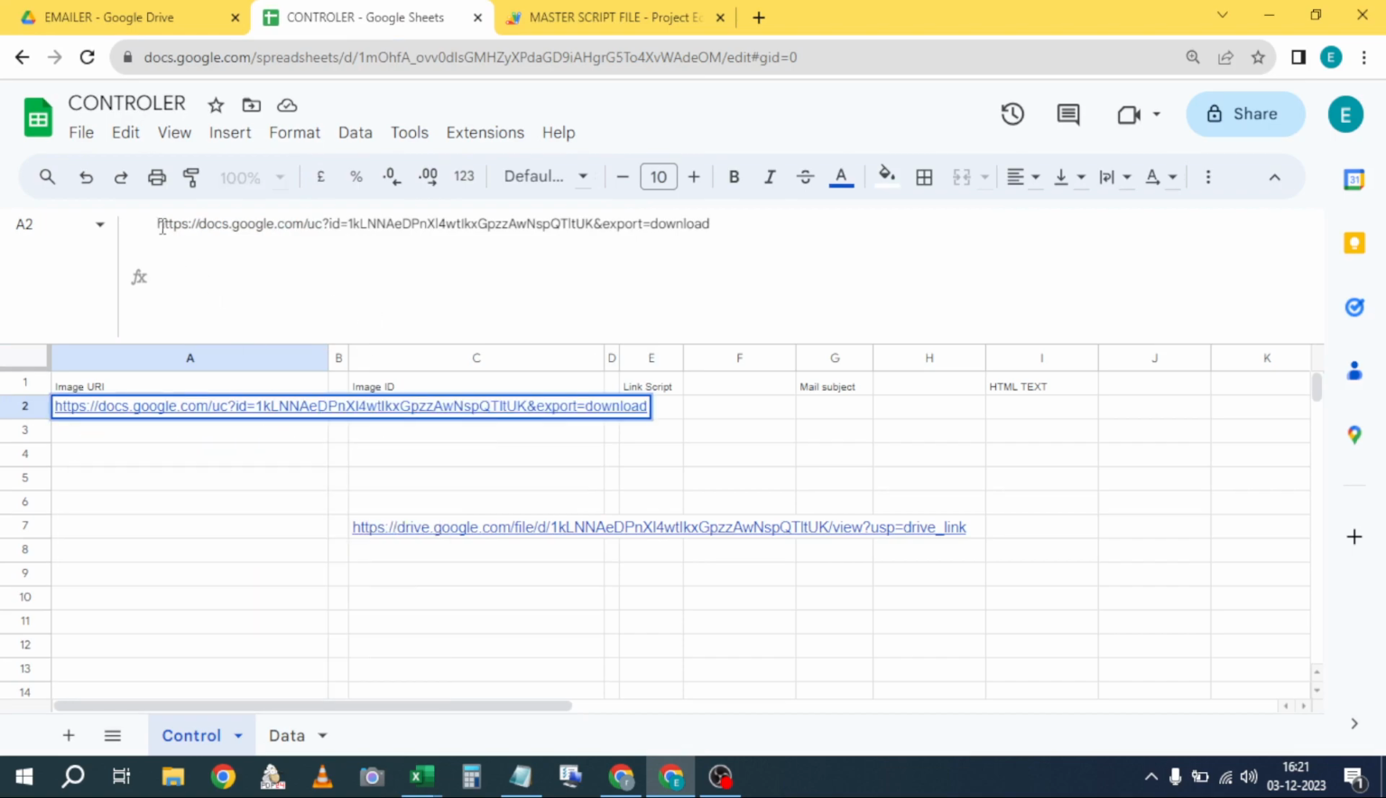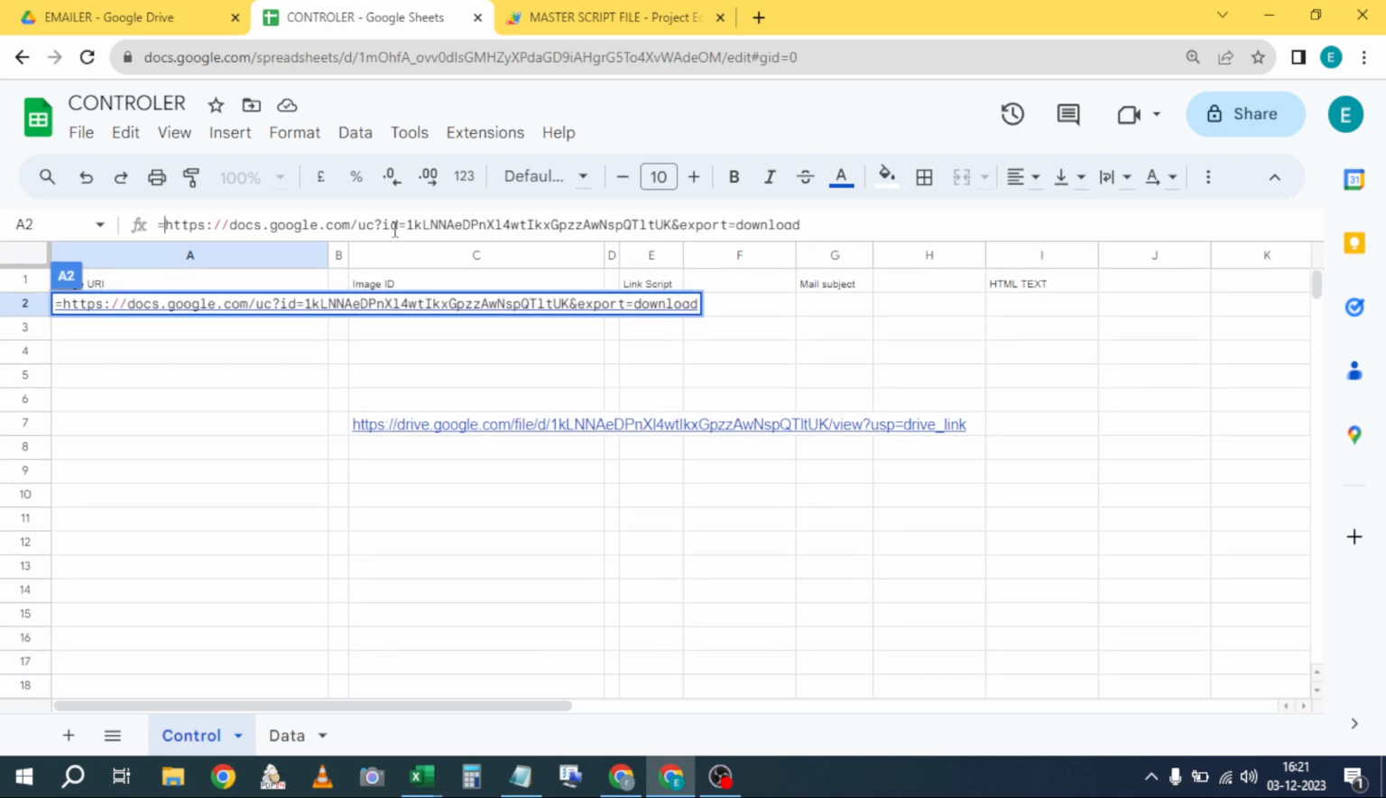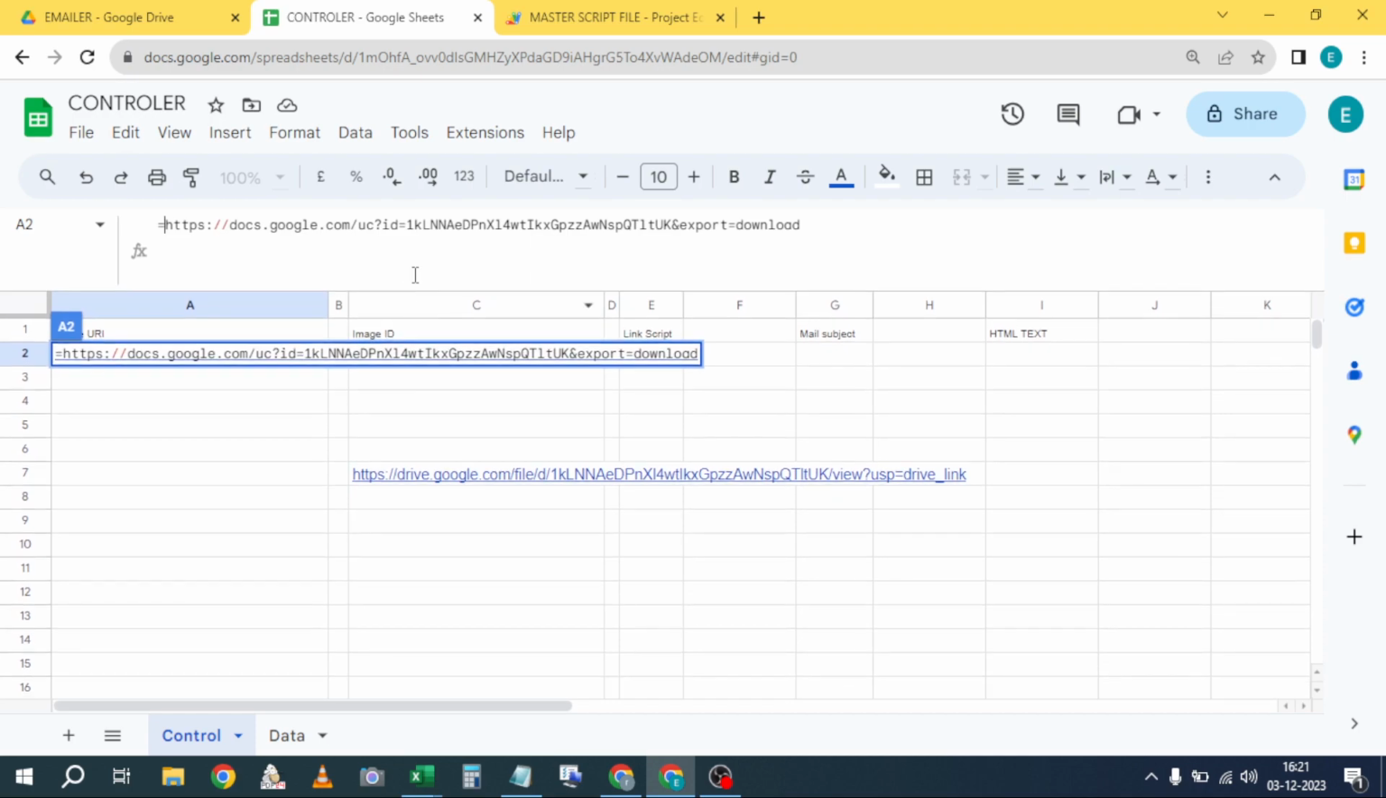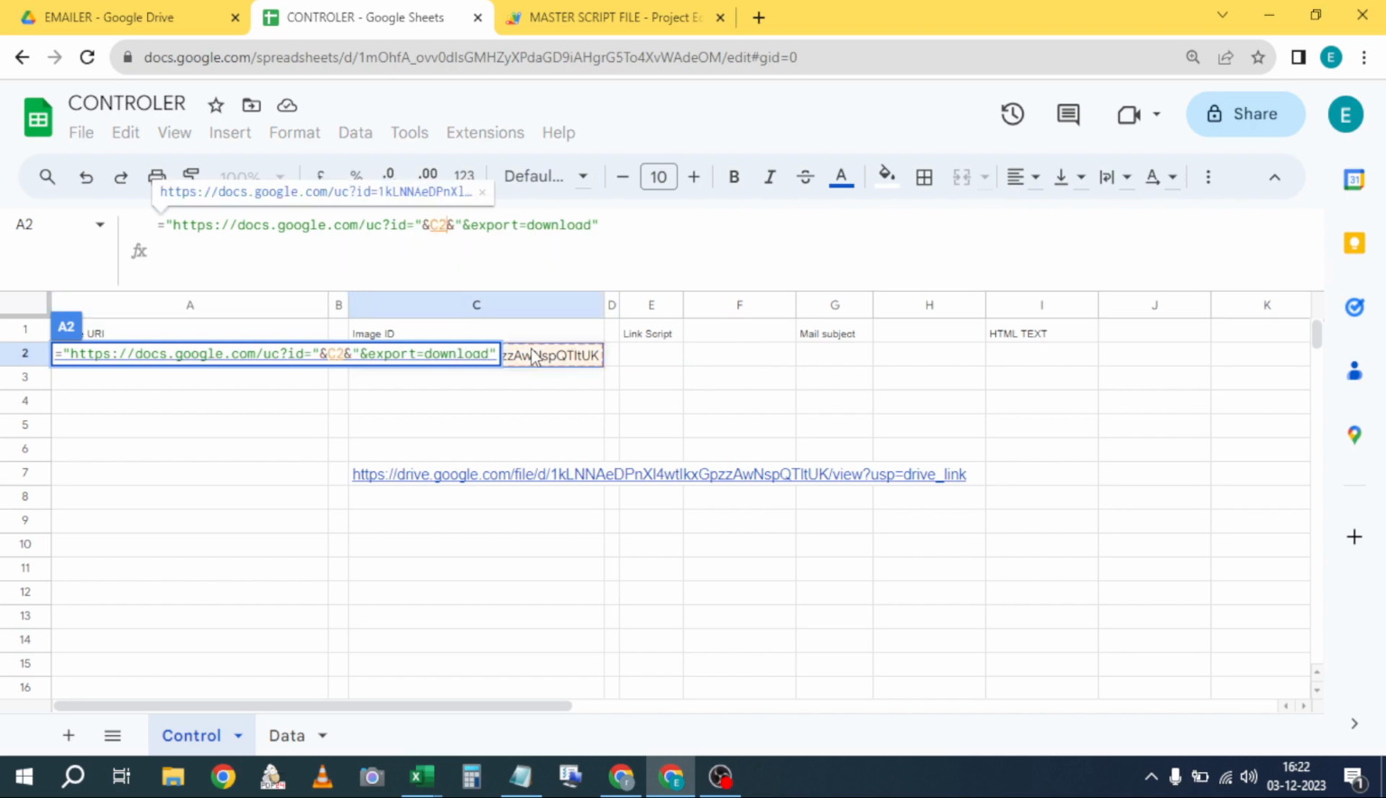So I'm putting here equals to. First of all, you can reduce this one, or you can create this one, no issue. You can put another double quote and an ampersand over here, and one more here, and everything will be in double quotes. The only thing we need to change every time is this one, so I will link this with this one.